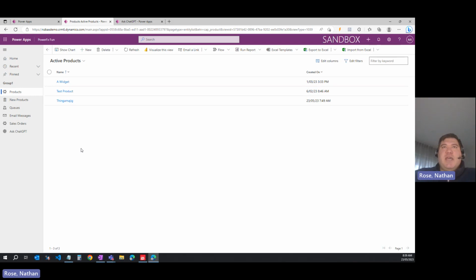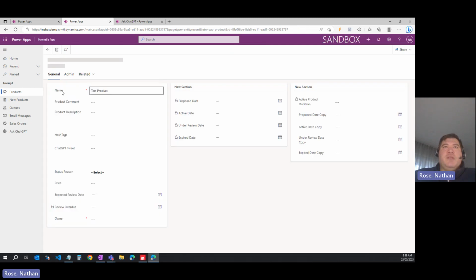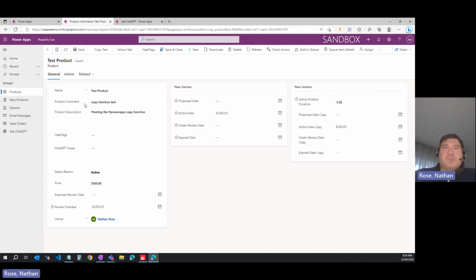So I've got a table in my app called products, and in this table I've got a few columns. I've got a product comment, and I've got a product description that has some hashtags related to this product. And what I want to do is split these hashtags out, combine them with the product comment, and then run it through ChatGPT to have it suggest some really good marketing tweets for me.